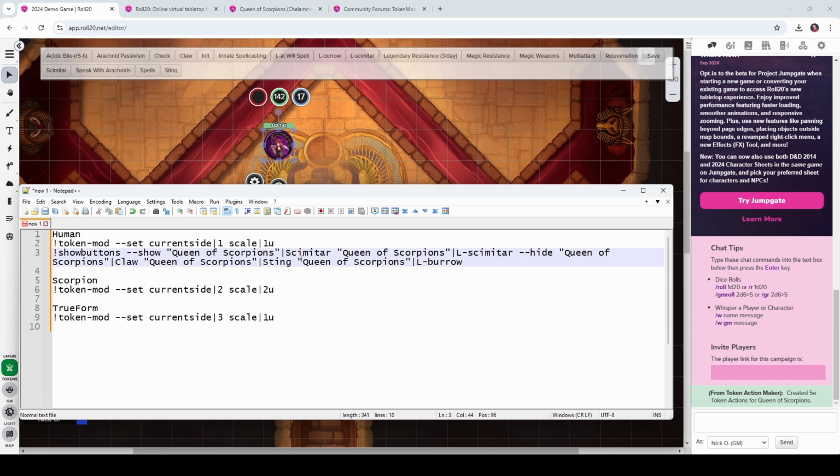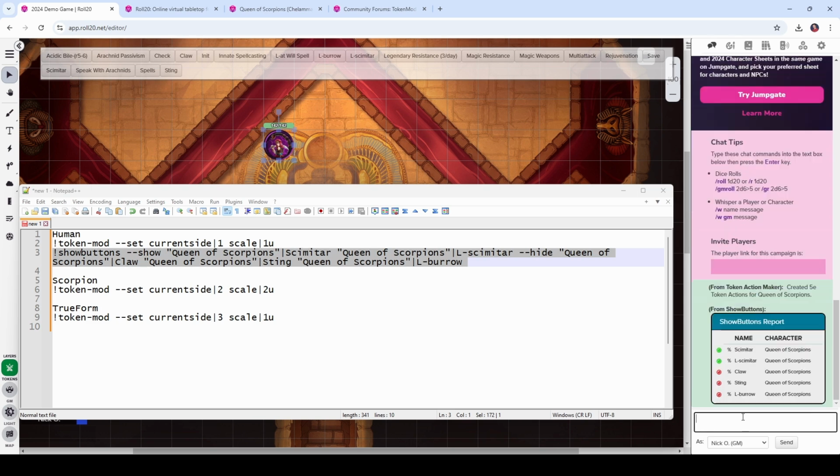So again, we can test this if we highlight this whole bit of code, copy it, put it into the chat, and run it. We get this quick report telling us that we are actually hiding and showing things. And then if we click off and back onto the token, we can see that only those items are there. So the scimitar is there, the legendary scimitar is there, but the claw is no longer there, the sting is no longer there, the burrow is no longer there.